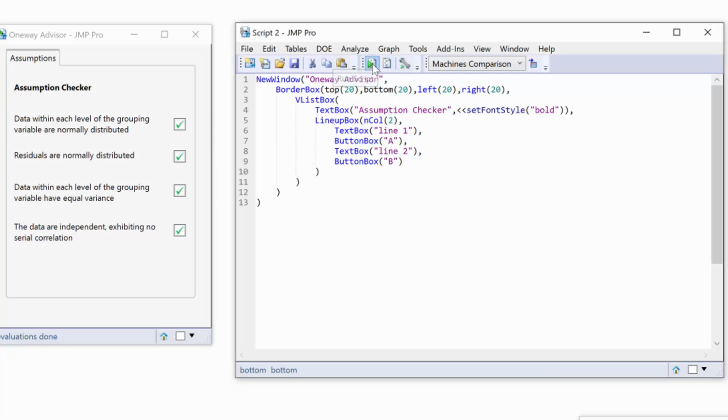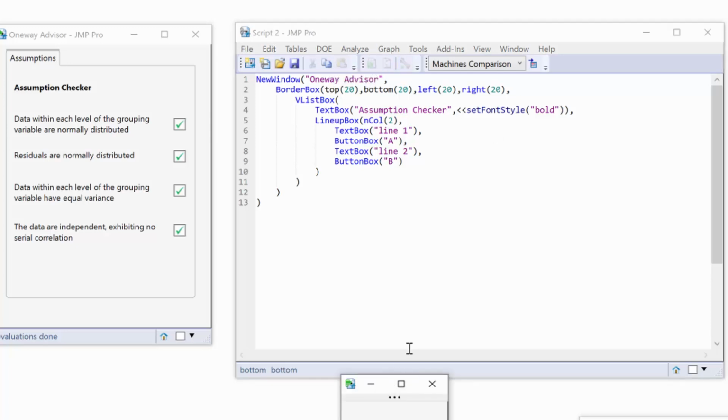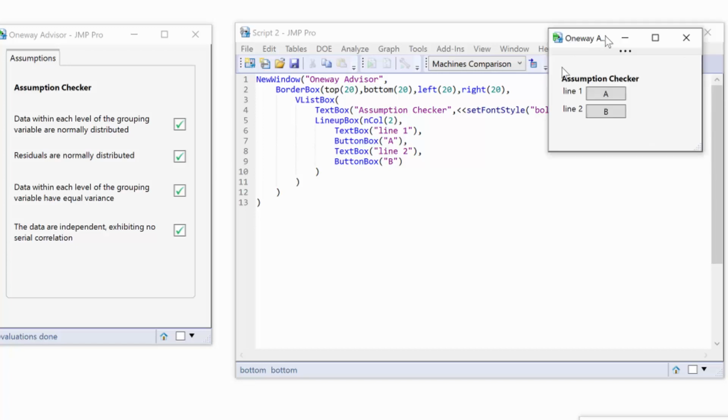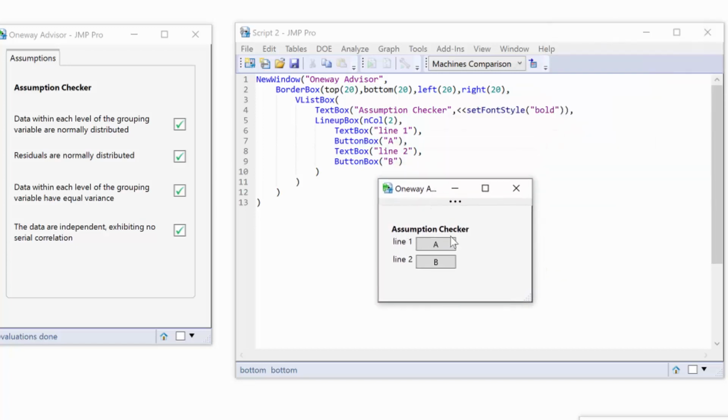If I can just run it so the window appears close to the video recording. I'll run it once more, trying to just run this so that, here's the window. Just want to get the window appearing. Yeah, here we go, that's good enough. So I've got the assumption checker, line 1A, line 2B.